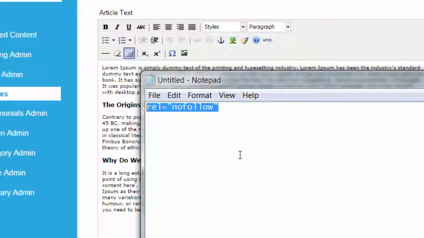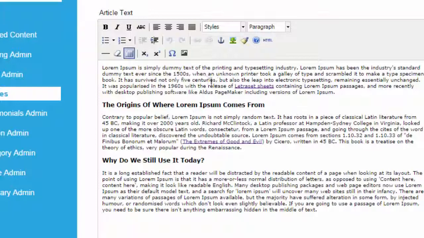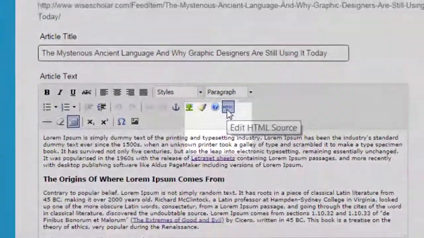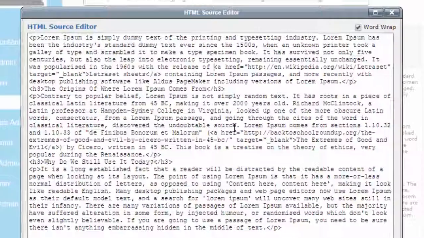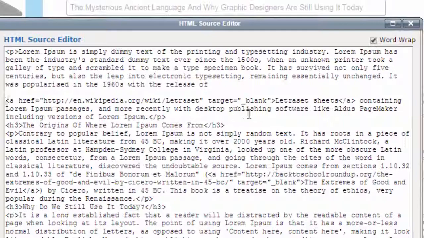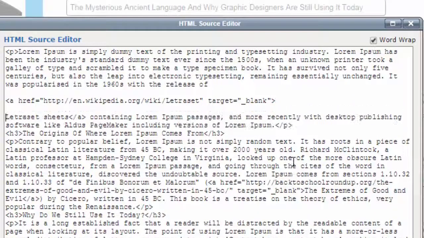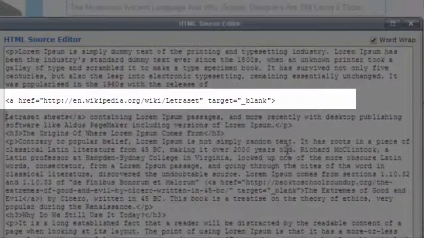Okay, so I'm going to select that and copy it. Now I'm going to go add it into this article, and I'm going to show you how. Click on the HTML button of your article, and it's going to open up a box that shows you the raw HTML code of the article. Okay, then I'm going to look for the a href link or code, and as you can see here, here's what it looks like. Even though you don't have to space it, I'm going to just to separate it from the rest so you can see what it looks like.